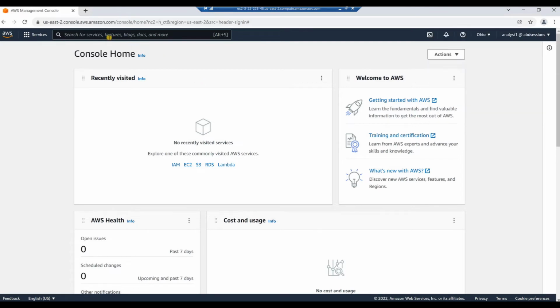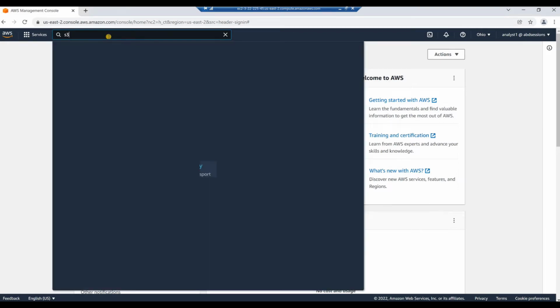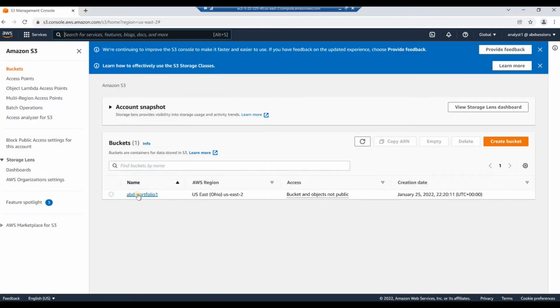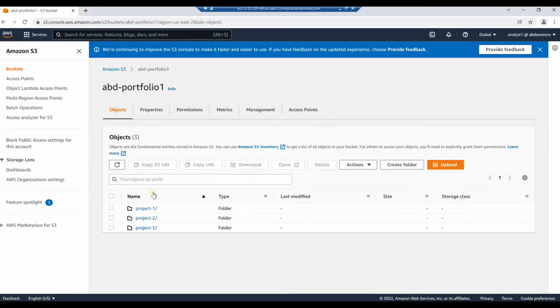In the AWS console, on the search bar, key in S3 and hit Enter to land on the S3 console. Click on ABD Portfolio 1 bucket. In the ABD Portfolio 1 bucket page, click on the Objects tab. Click on Upload.